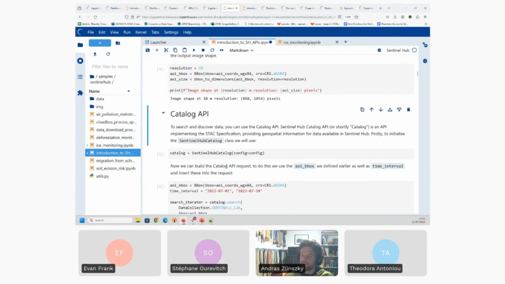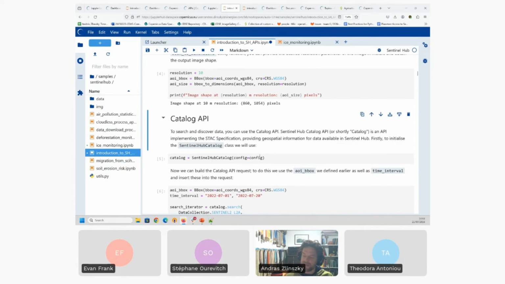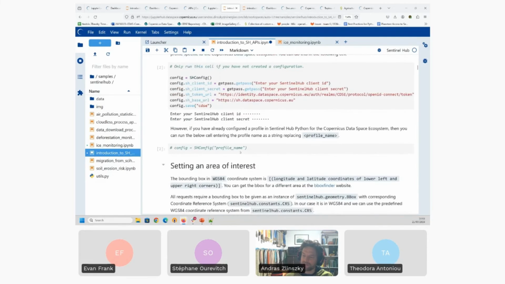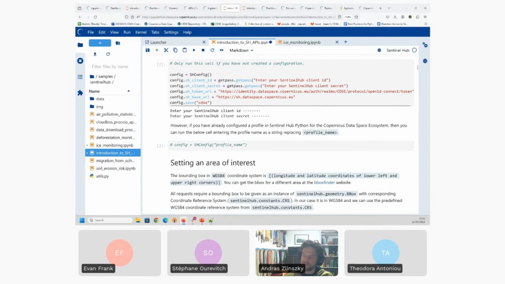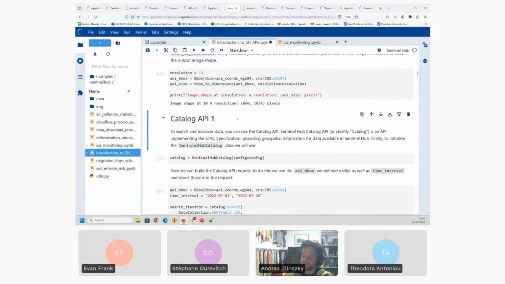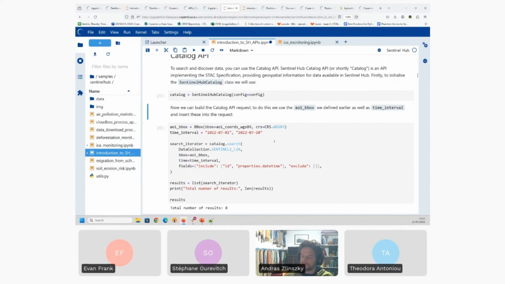So first of all, we define the catalog API request. And this is going to take the configuration that we defined up here, which is saving our credentials. So by running this cell, we now activate the Sentinel Hub catalog API. And now we are building a request. The request takes the bounding box we just defined. It takes a time interval that we can actively change here. And then it's going to iterate through the Sentinel-2 L2A data catalog, the collection, and it's going to return these fields from the catalog.